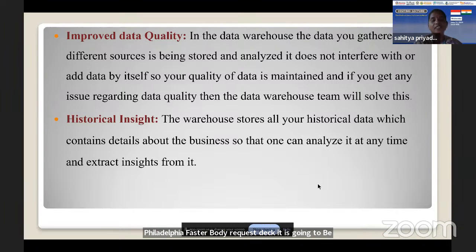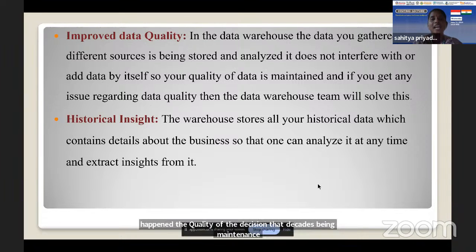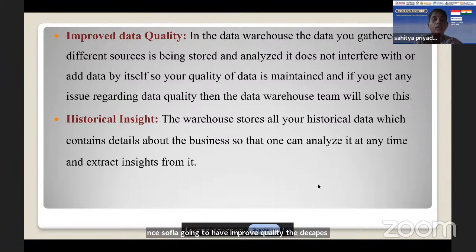The third benefit of a data warehouse is improved quality of data. The same thing can be said here, because data consistency is followed. No change or modification of data can be done. So the quality of the data maintained in the data warehouse will be very consistent. So we are going to have improved quality in the data warehouse.